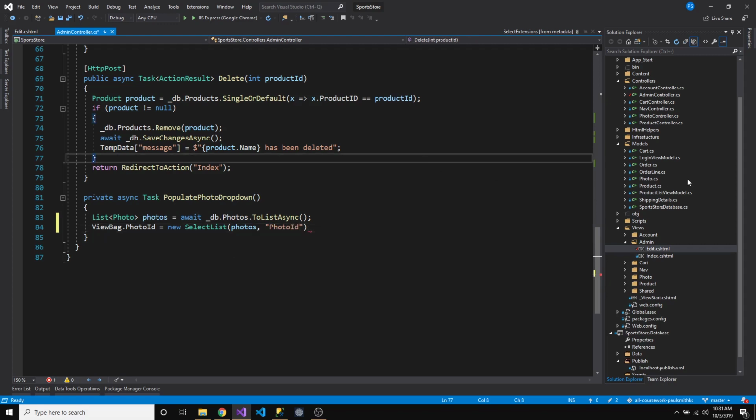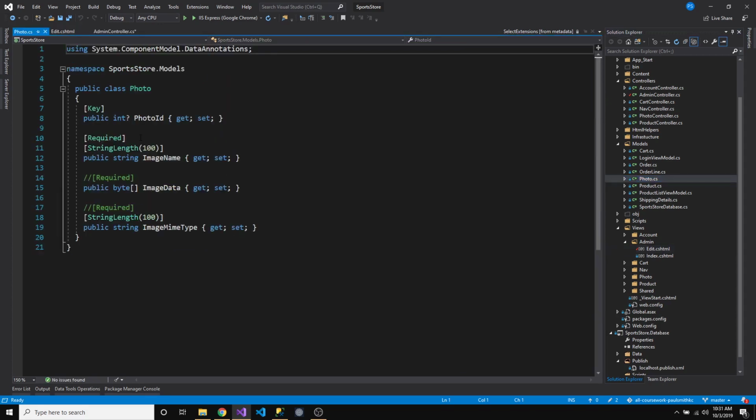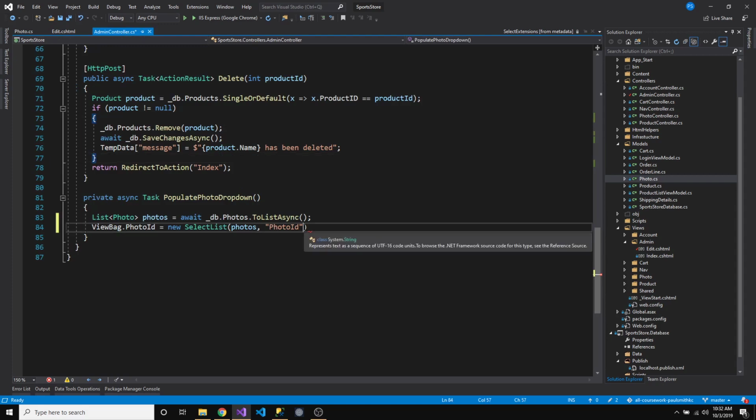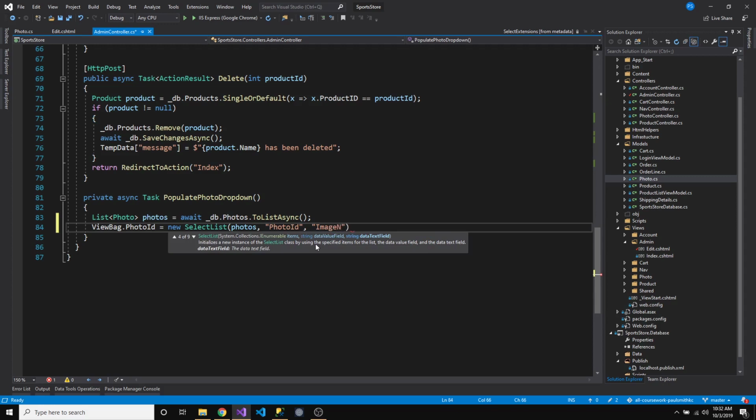Okay, and just to refresh on where that's coming from, we've got this photo model class. So this is the value that we want the dropdowns to select, and here is the value that we want it to show. So I'm going to say PhotoID as the value, ImageName as the text. So this is going to be PhotoID, comma, ImageName. Okay, that's what I need to fix on that front.